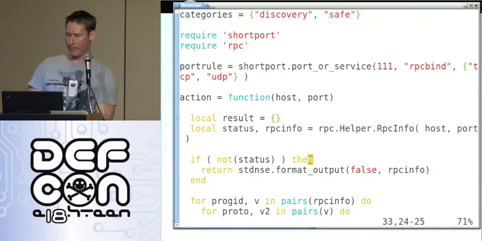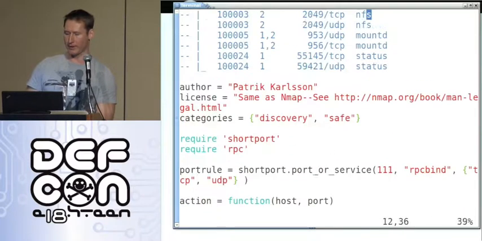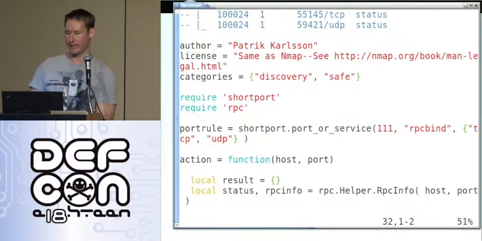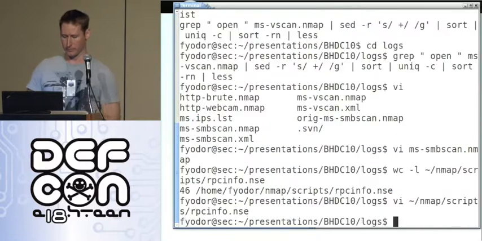The key line in this whole script is this one that says rpc.helper.rpcinfo. It grabs that information. If it failed, it gives you an error message. It sorts it into a pretty table, sorts the results, and prints it out to Nmap's output. And sorry, that was a real quick overview. But as you can see, you can do a script that actually does really useful things. Half of it is just documentation, and the other half is pretty simple.